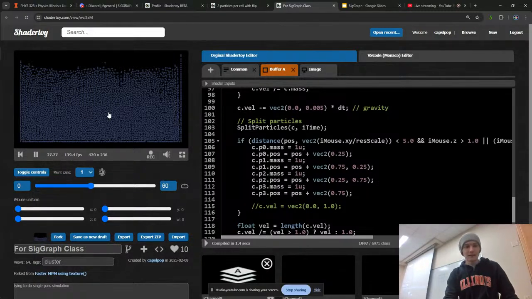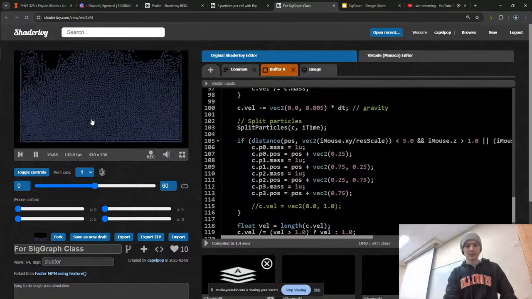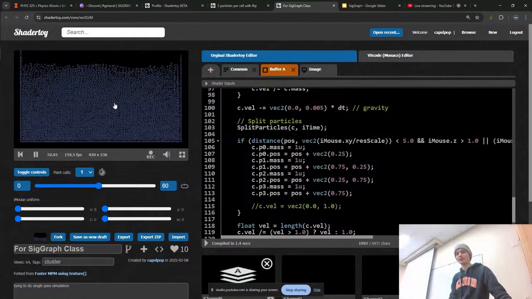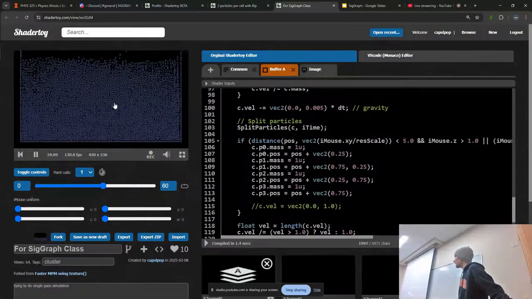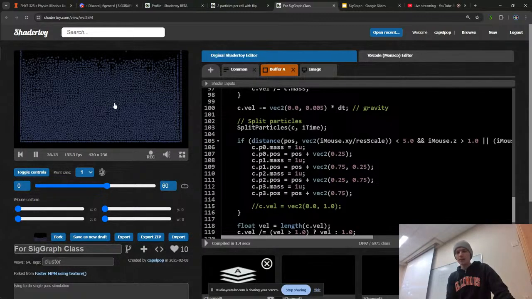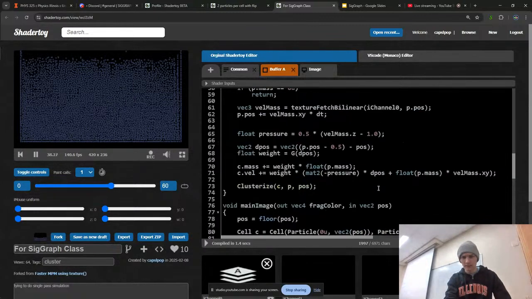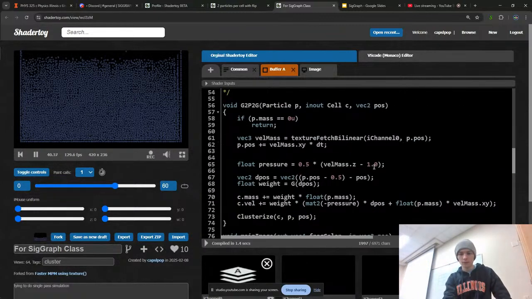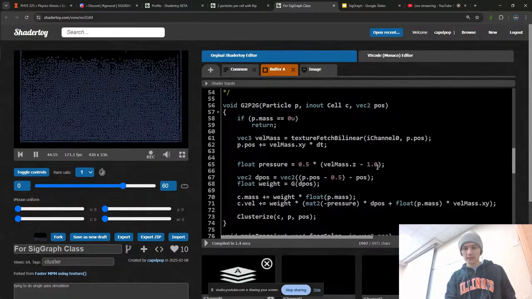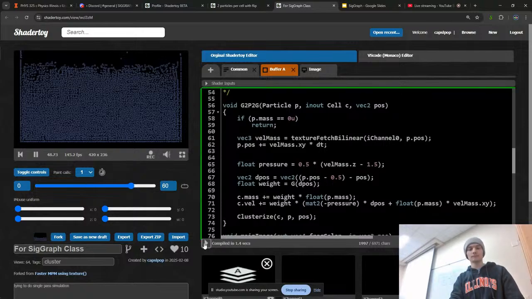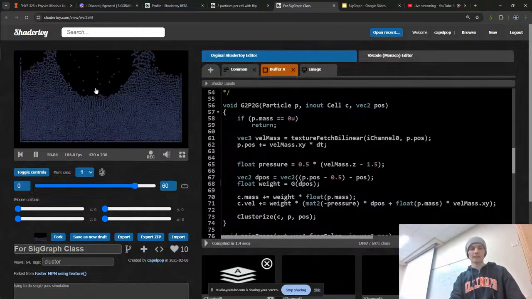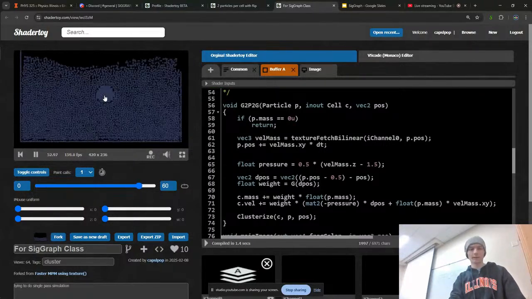Yeah, there's some artifacts where things clump together because the precision is kind of bad. But you can just start experimenting with it here. If you wish that the rest density was a little bit higher, you could just increase that. And then you might get something a little bit more water-like.